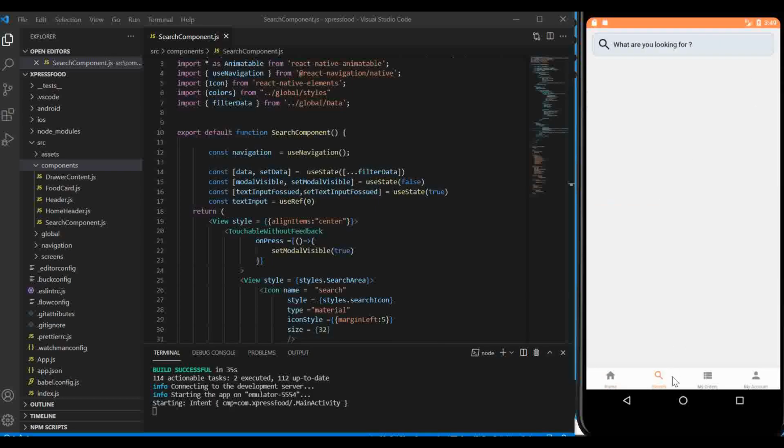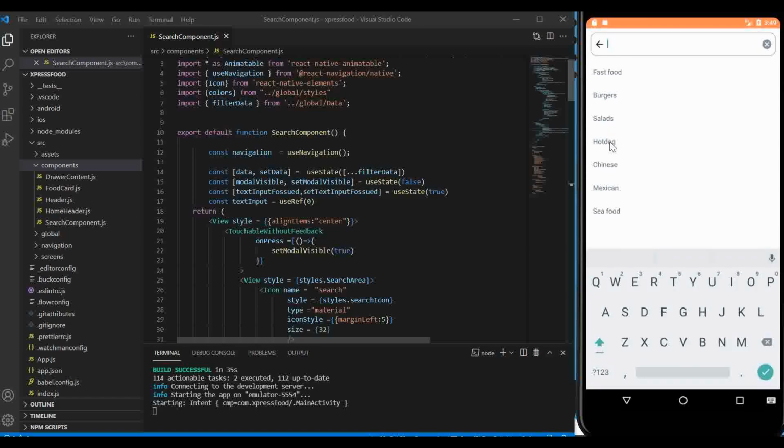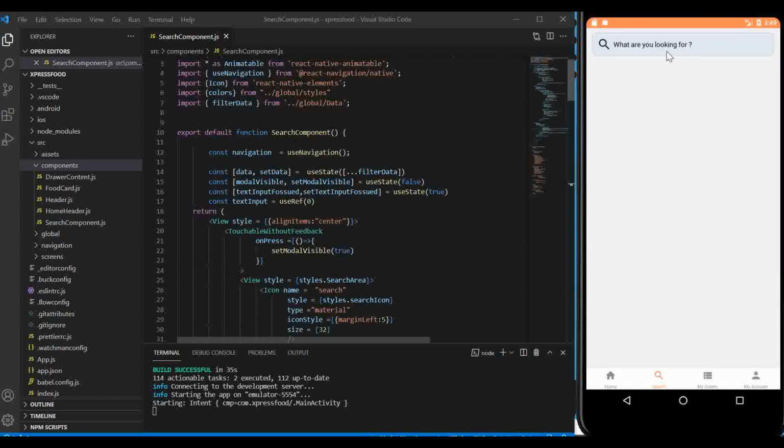We have been building the search features for our app. We want to be able to search restaurants as well as different types of food in our application. So this is what we've built so far. We did build this text input as well as the search bar, and we will continue from where we left off last time.